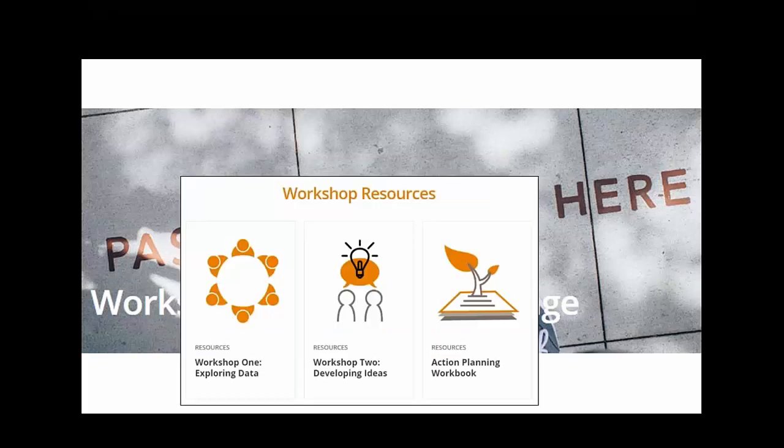So the resource is called Making Change in Schools. And they are longer planning workshops. You can do short modules from them or plan to do the entire set. But it's really to walk you through as a collaborative group exploring data and then developing ideas about which of these data are going to guide planning and goal setting. And then there's an action planning workbook to help move that forward into the next steps of planning.